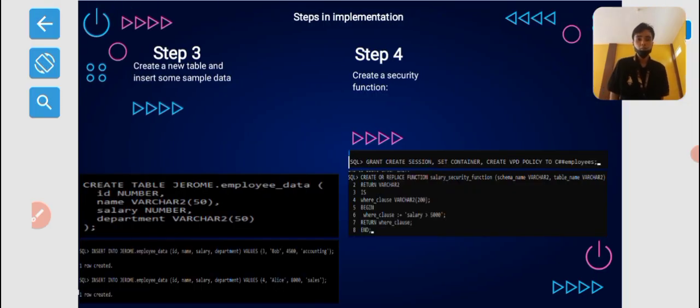So next is step 3. Create a new table and insert some sample data. So create table, then the user dot employee data, which is the table. So we need to indicate the user and the table. Same in inserting the values into the table.